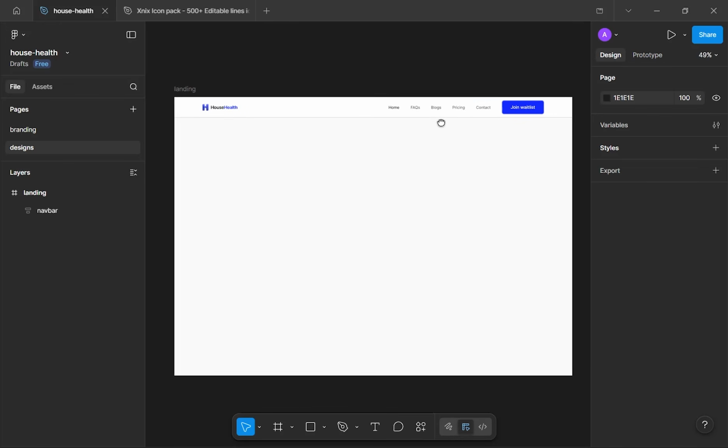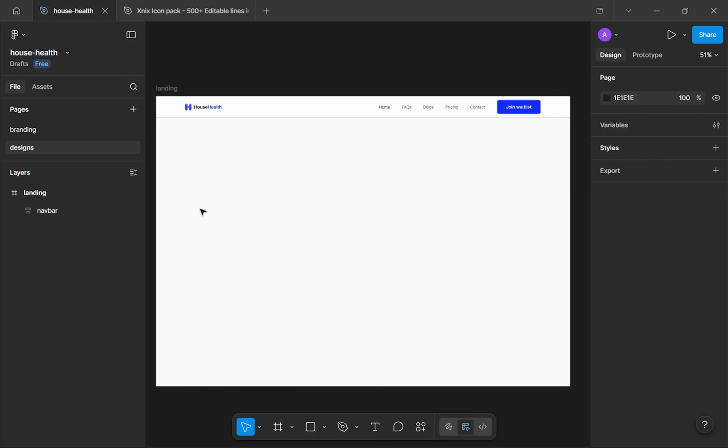Okay, where should we start? Last time I told you that I'm undecided on what to do with the hero section. Do I use colors? Do I use images? Or what do I use? I was undecided on that.